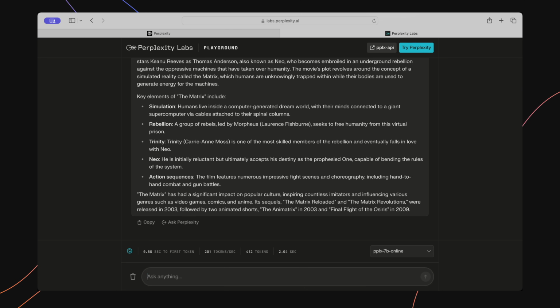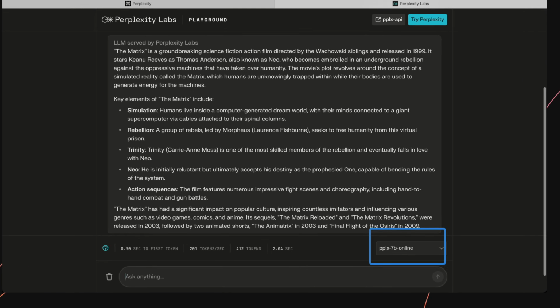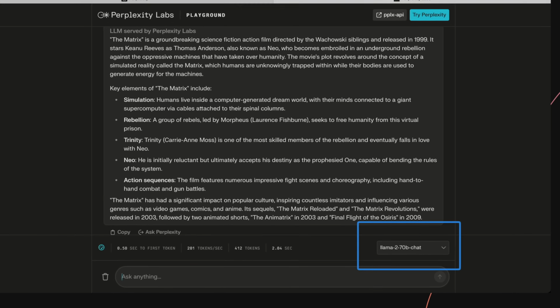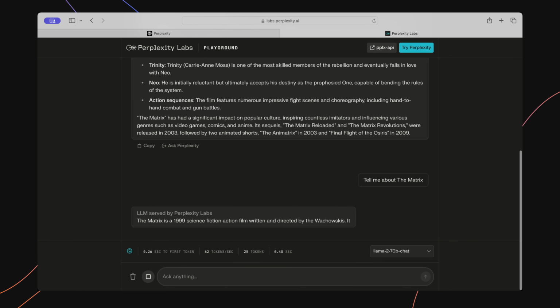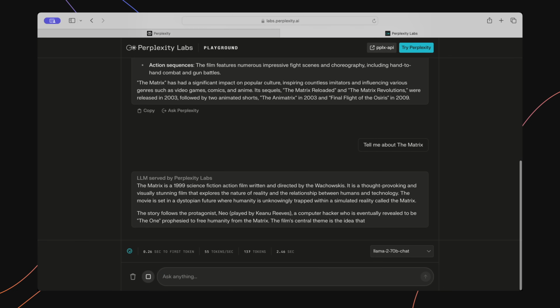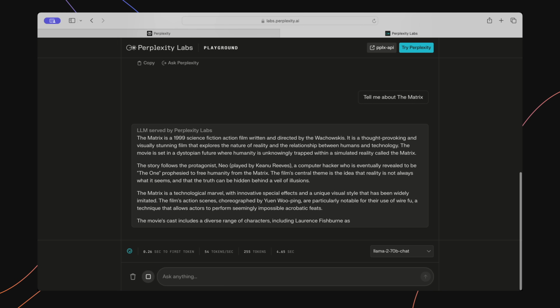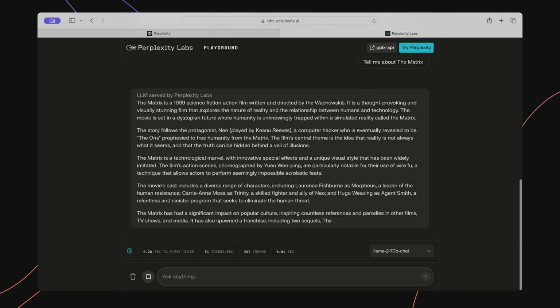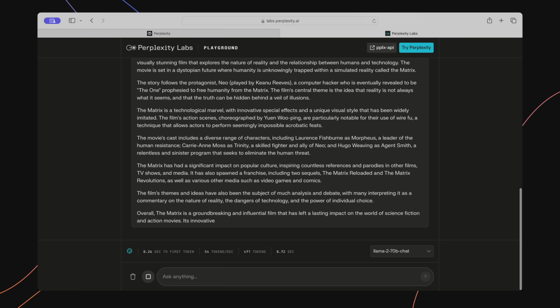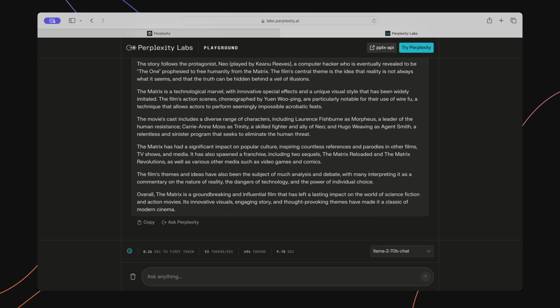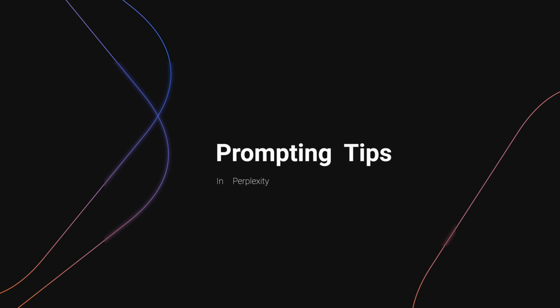But supposing I prefer to use another model, let's pick Llama 2 and ask the same question and see what sort of answer we get there. As you can see, Llama provides a more essay-type response, whereas Perplexity provided a more straight-to-the-point and business-like answer. Really, really cool. Okay, let's look at some prompting tips.